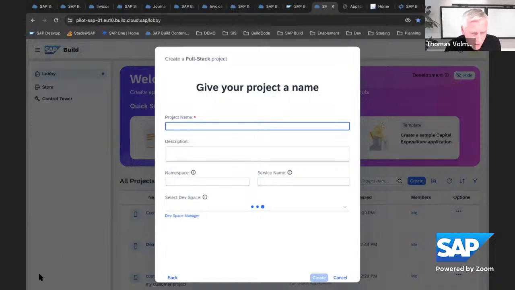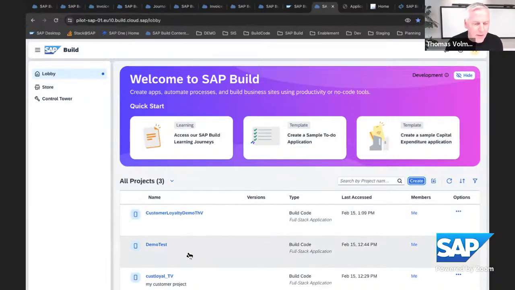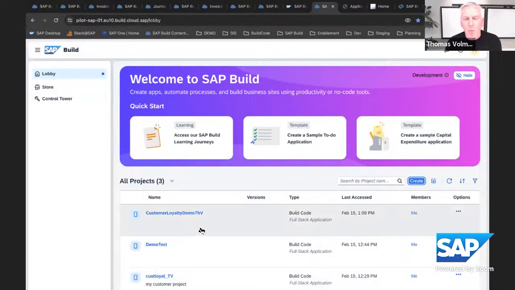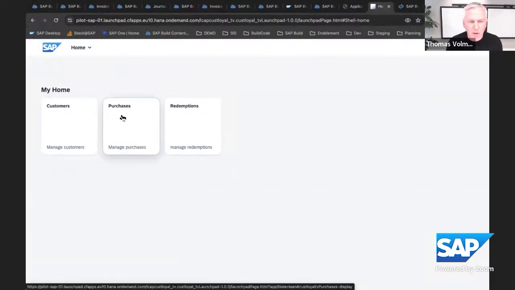as I have done it before, sorry, I'm still struggling with this Zoom thing here. I'm canceling it because I've been creating this a little bit beforehand, so that we're faster. What I want to build is basically a customer loyalty application. It's a very simple application where you can manage your customers, their purchases, and redemption points.